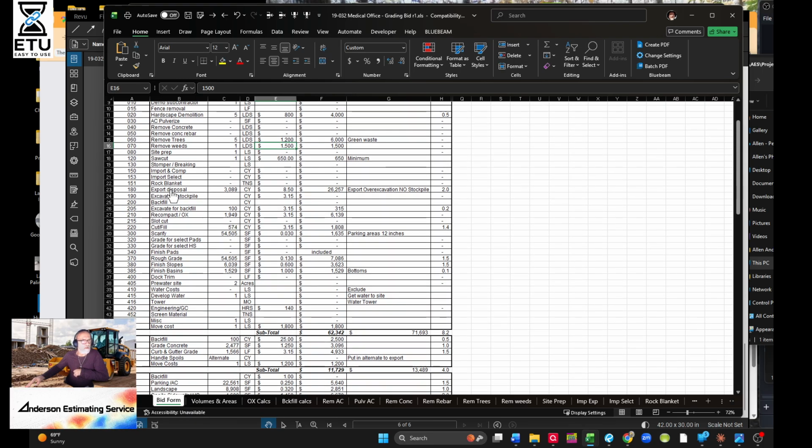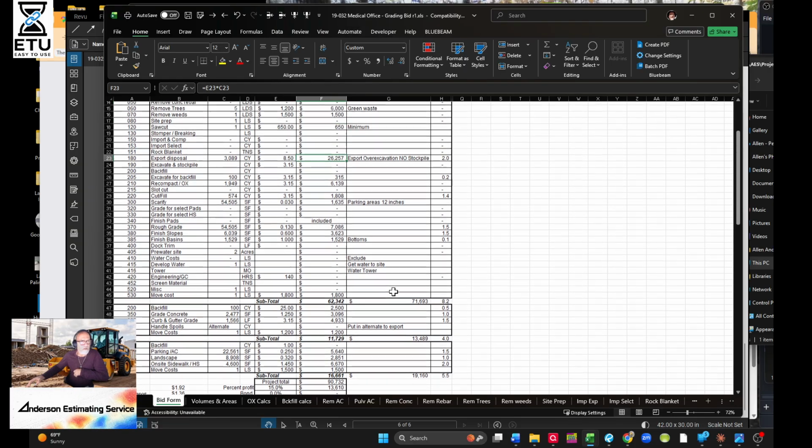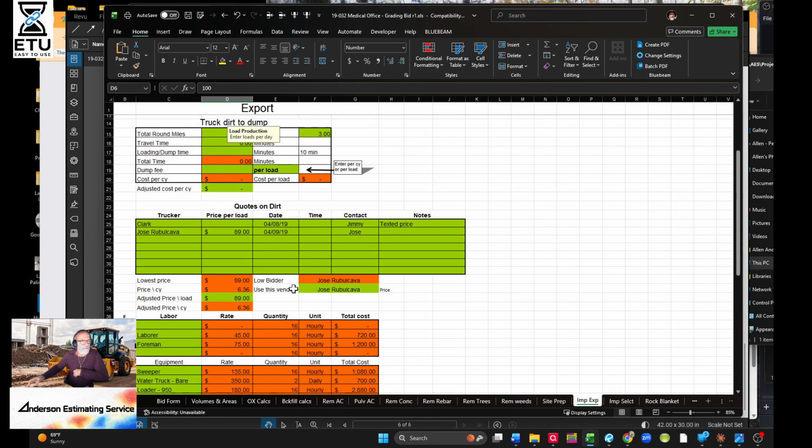And export. This is a real important thing in SoCal. Look at what percentage it is of the bid. It's like 30% of the bid is just the cost of the export import. So we go to there.